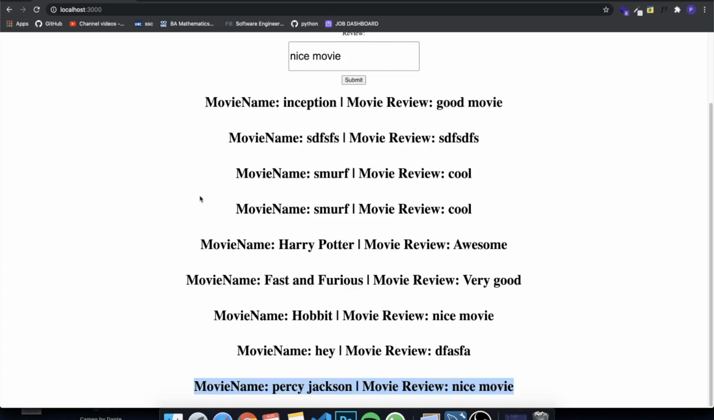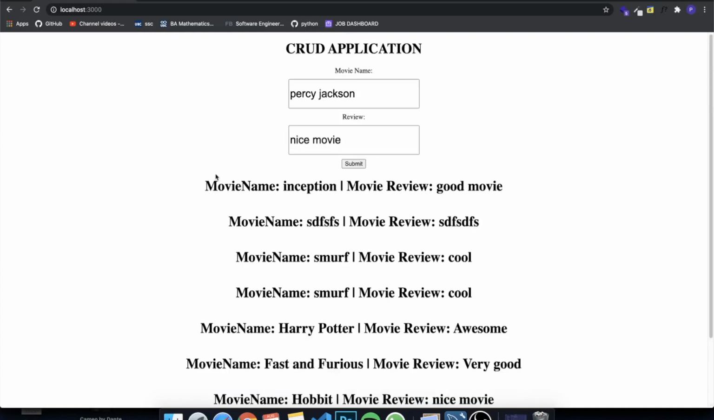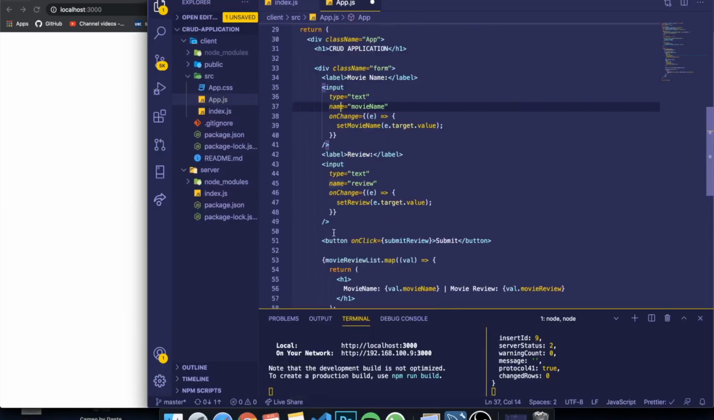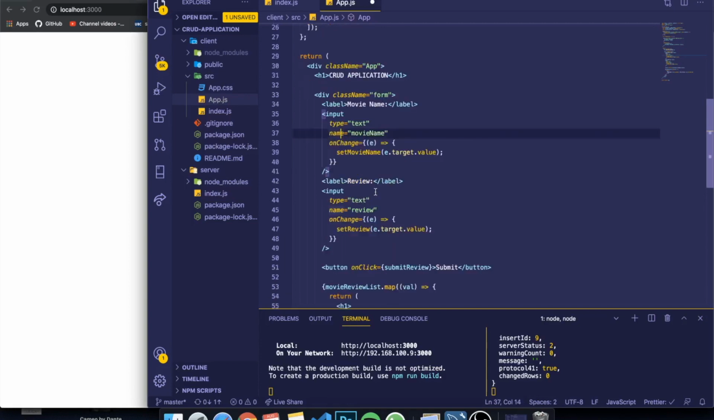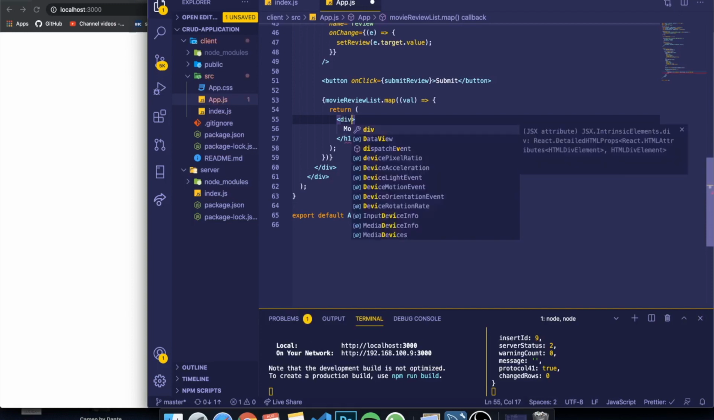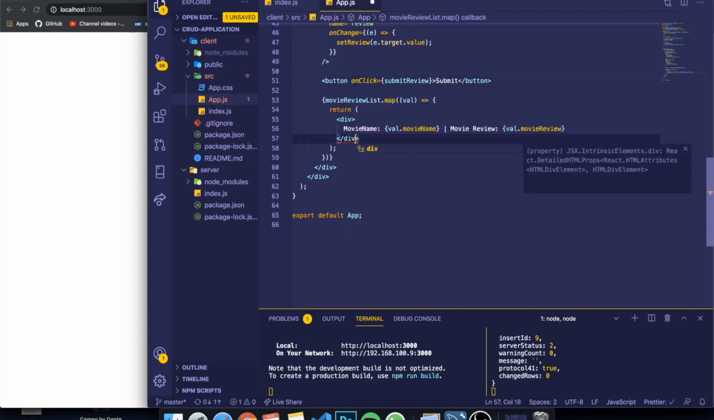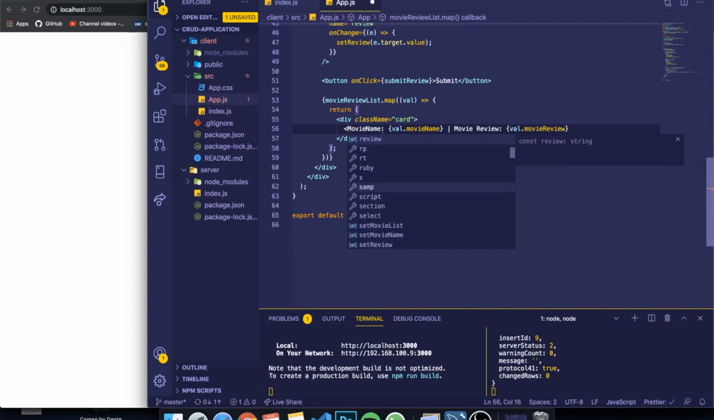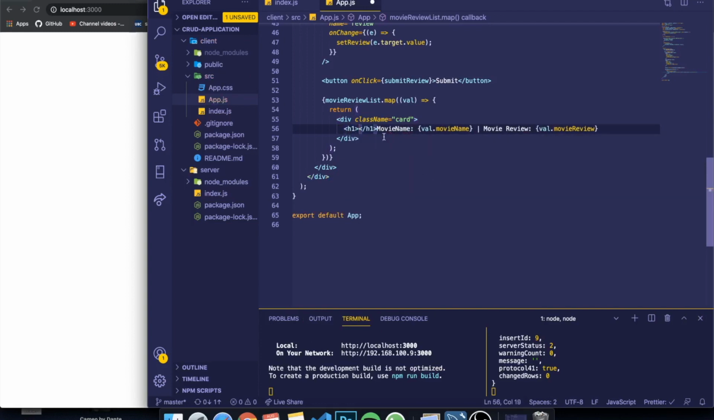It's not visually pleasing, and also we need to make it into some cards, right? So let's create a card right here. So over here, instead of just making it h1, I'm going to make it a div, and the div will have a class name of card, and then inside of here there's going to be an h1, which is basically going to be the movie.